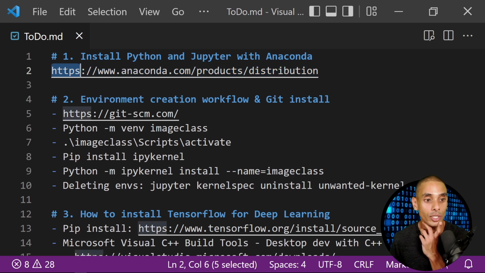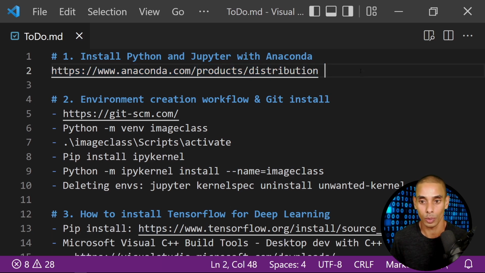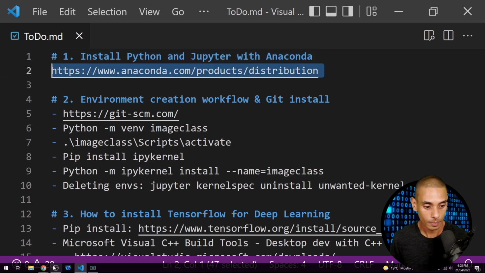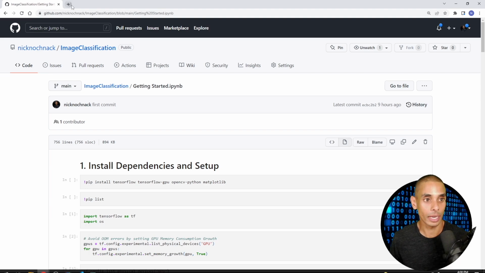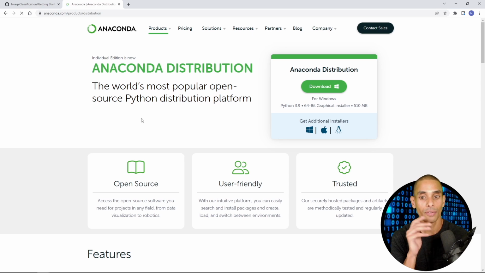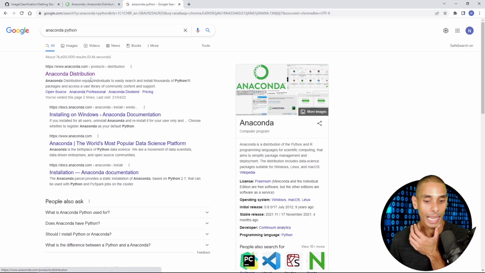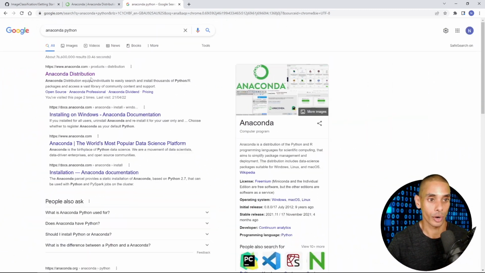So we are going to go to https://www.anaconda.com/products/distribution. We can go to this link, and that is going to allow us to get Anaconda. Now, the link may have changed when you do finally watch this tutorial, but if you just type in Anaconda Python, you should get to the same link. So you can see it's going to the Anaconda distribution there.